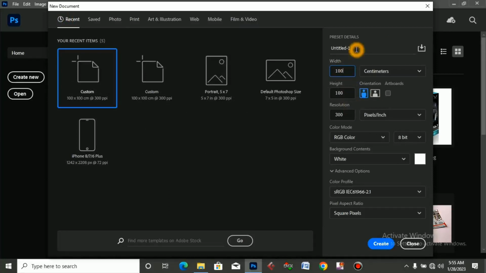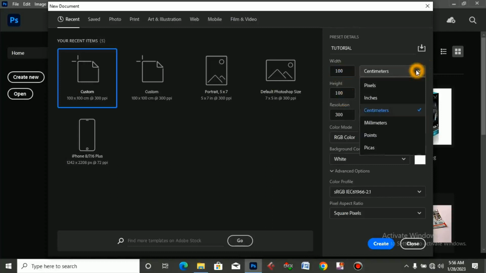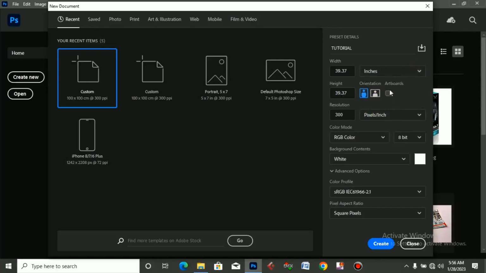Before you start your project, of course, you have to start with the name. So let's just name this tutorial. Then you have to choose the size. For example, if I want to create a square, I just leave the two sides like this, 100. Coming to this side, it depends on the unit you want to use, pixels, inches, or any one you want, but I always like to use centimeters here.